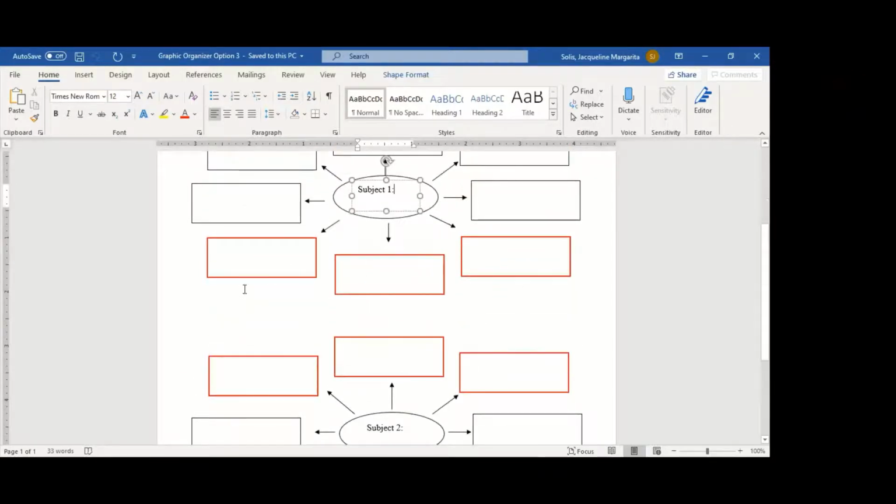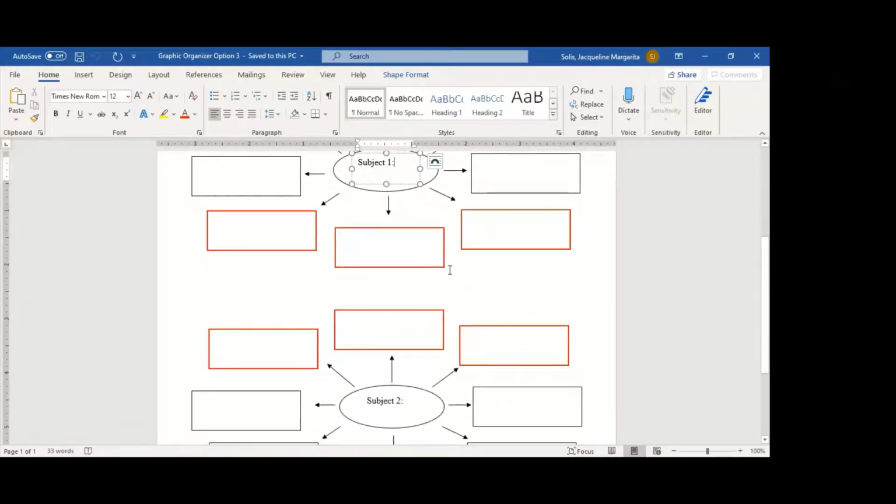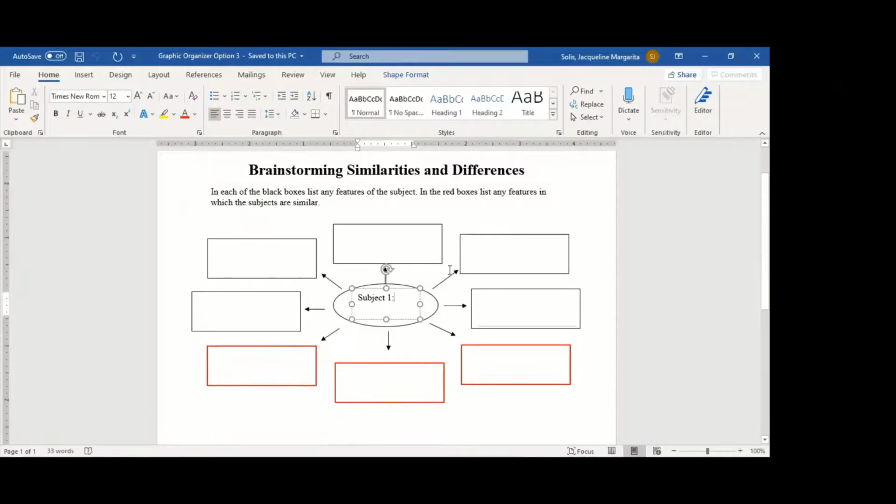Where you see the red text boxes, those are where you'll be writing any similarities between subject 1 and subject 2. For all of the options, whichever one you choose, make sure you're writing more than 3 to 4 points for each of the similarities and each of the differences, okay? Because you are going to need to have enough information in order for you to decide what you want your topics of exploration to be.